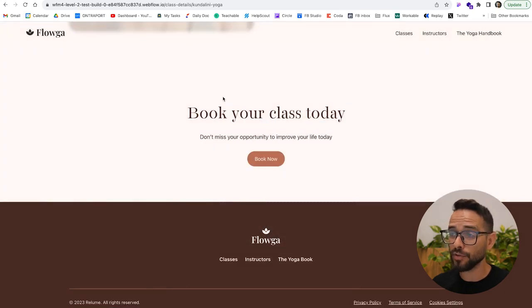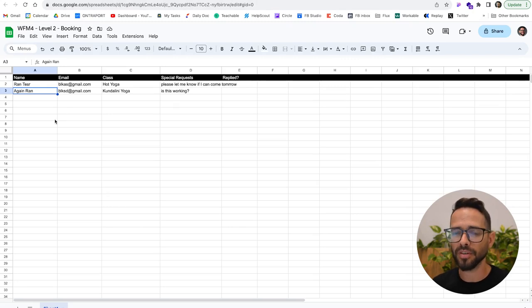Now, this might take a few seconds or perhaps a minute, but let's head over here. It took less than a few seconds. It's already here inside the spreadsheet. Run again. Is this working? With the class dynamically changed to Kundalini Yoga. That is fantastic. Now, Zapier has thousands of apps, all of the popular apps. So you can create very, very powerful integrations this way.